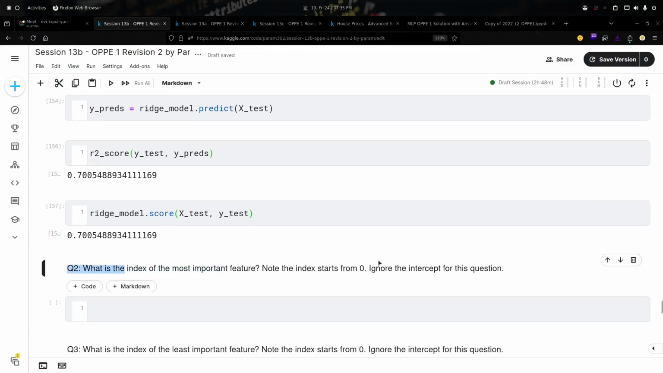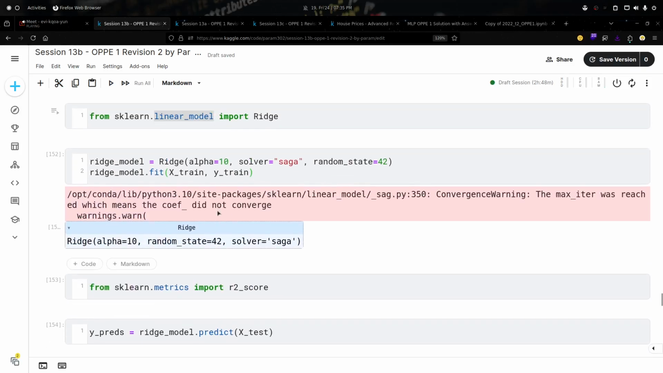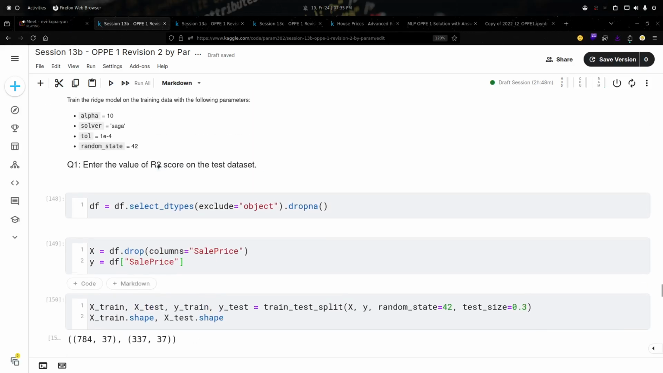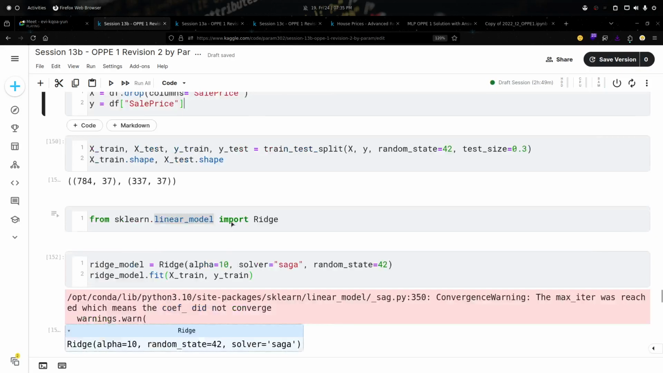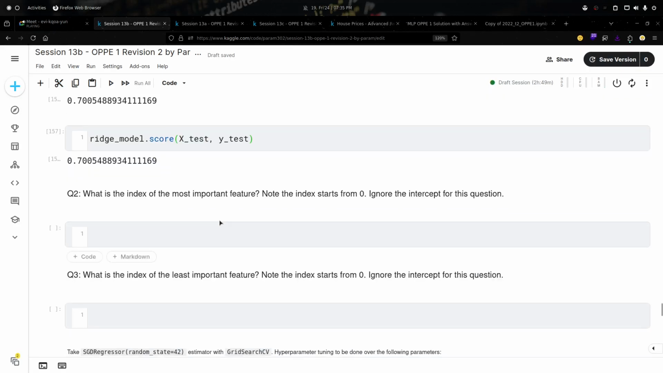Why are we not using fit and transform both in ridge? I'm using the filtered data set now, so that's why we are not using any fit transformer. I think you are confused, so just hold on until we go to the further questions. You will get clarity. Okay, don't worry.